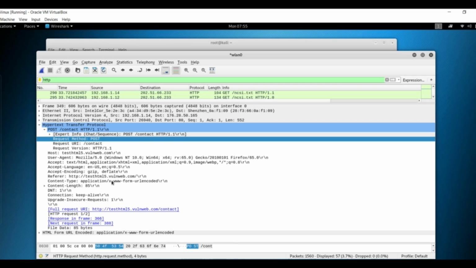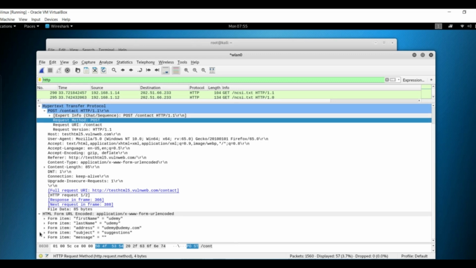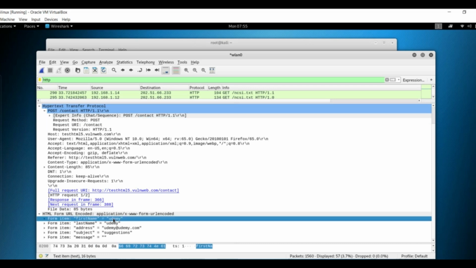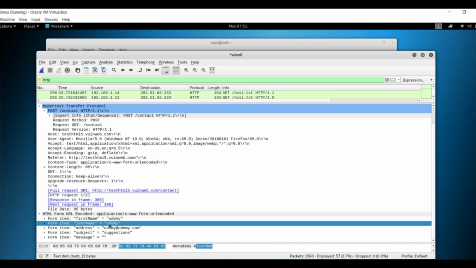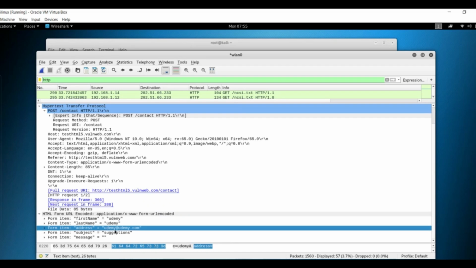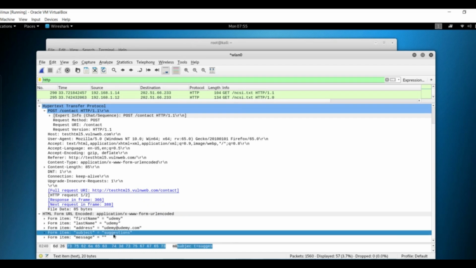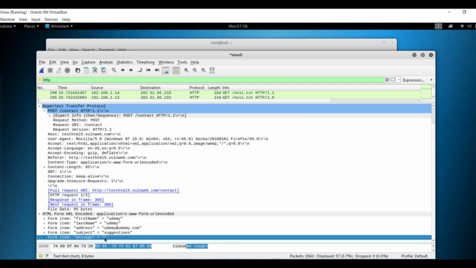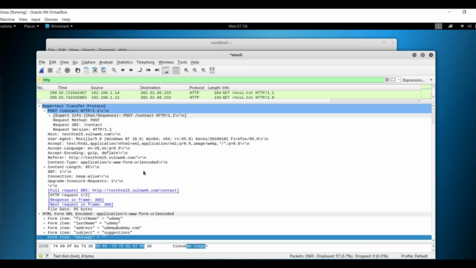So this is also not the critical information, but if I just go down here you will see HTML form URL encoded. Let's open this, and you are going to get all the information over here. You could see the first name Udemy and the last name is also Udemy. The address was sent as udemy@udemy.com, and the subject was suggestion and the message was empty, which was what we just sent from this website. So we just cracked what was sent by the client to the server.